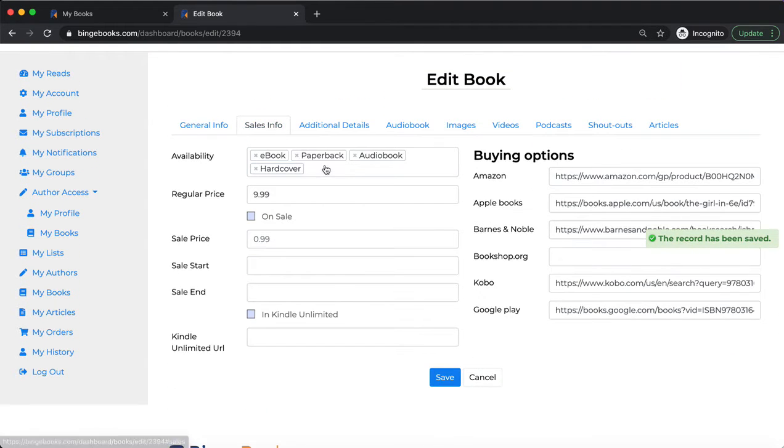Under Sales Info, you can put any formats that your book is available in. Make sure the price is accurate, and if your book goes on sale in the future, check this box, insert the sale price and the start and end dates. On the right side, you can enter any and all retail links that your book is available through. And if your book is in Kindle Unlimited, check this box and also enter the Amazon URL here.